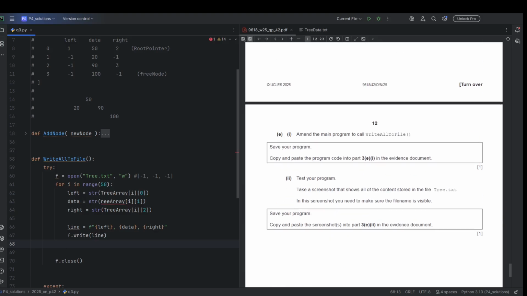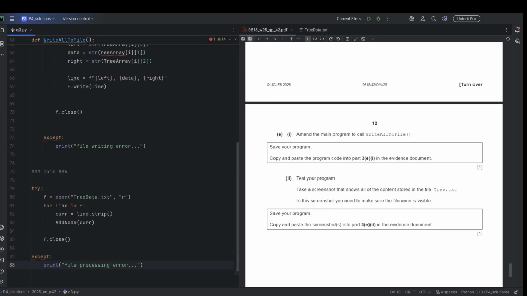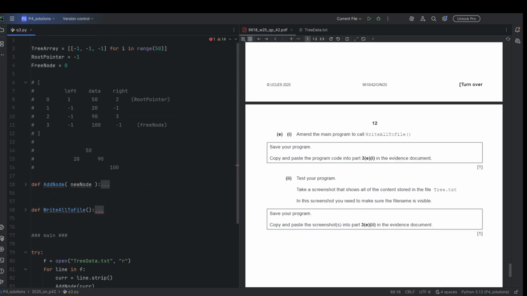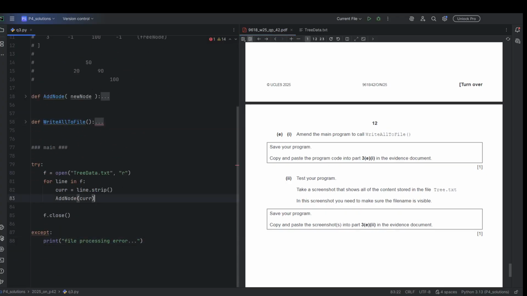And once that is done, they're saying amend the main program to call the write all to file. So after we have added all the nodes, and maybe even after we've closed the file, I'll just make a call to write all to file. And then they're saying test your program, take a screenshot to show the contents, and make sure the file name is visible. Okay, let's see what will happen.